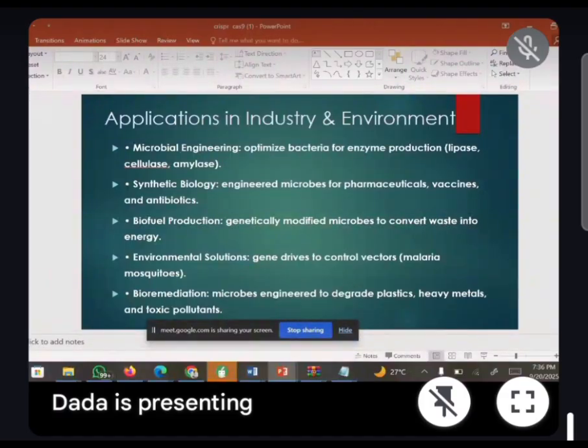But in gene drive, it's not basically about therapeutics now. It's about the community, it's about the environment. And a typical example of the gene drive is malaria mosquitoes. So I'm just going to break it down so that it's easier for us.